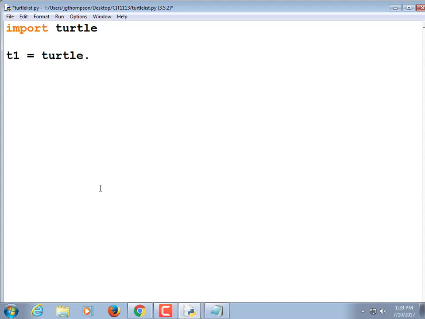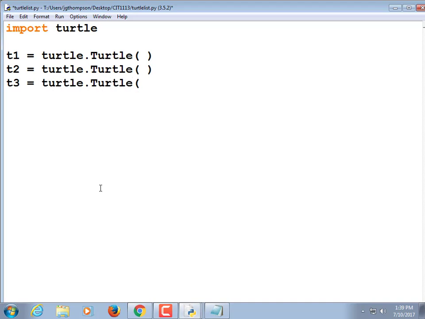T1 is equal to turtle dot capital T turtle, parentheses. If you forget the parentheses or forget the capital T, it'll mess it up. T2 is equal to turtle dot turtle. T3 is equal to turtle dot turtle. Now let's put them in a list. I'm just going to call the list capital L, which is equal to T1, comma, T2, comma, T3. Now we have a list of 3 turtles.